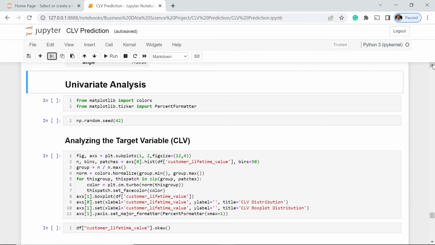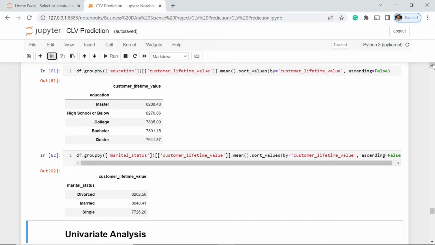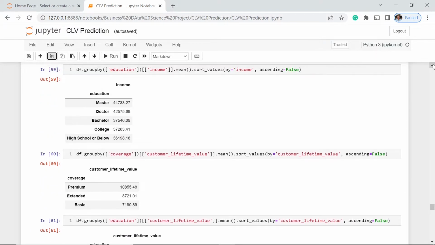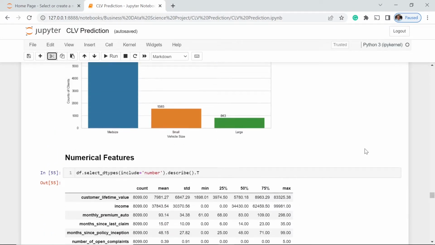In this part of our lesson, we're going to do univariate analysis. When we say univariate analysis, we're going to understand the pattern of our variables. And when we say the variables here, we are actually referring to the numerical variables. Let's first review what these numerical variables are.